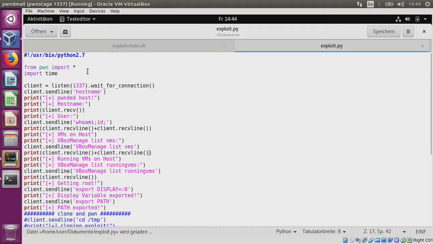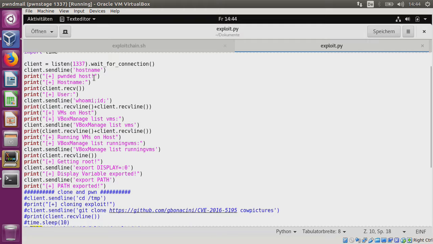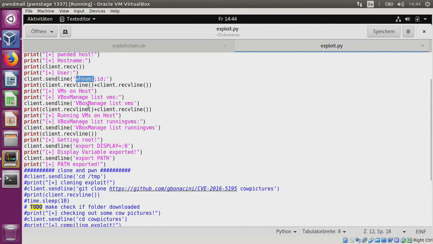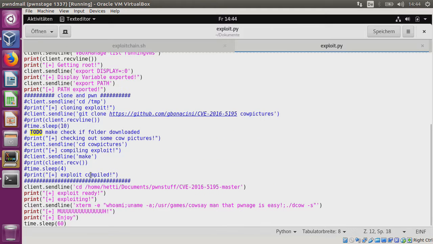So yeah, I use pwntools for a reverse shell server, and yeah, I then sent the whoami and id, and I also sent the VBoxManage list vms and so on. And yeah, then I used the dirty cow exploit. I just run it and also called the cow save with madvise, that pointer was easy. And then I just get the whole root shell on the host system with root access.